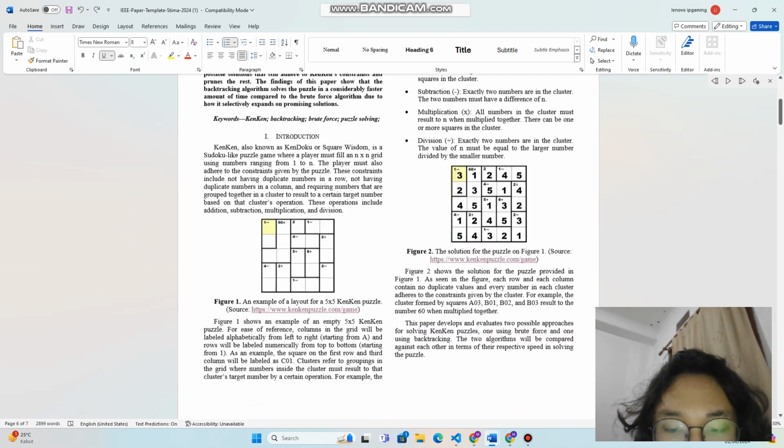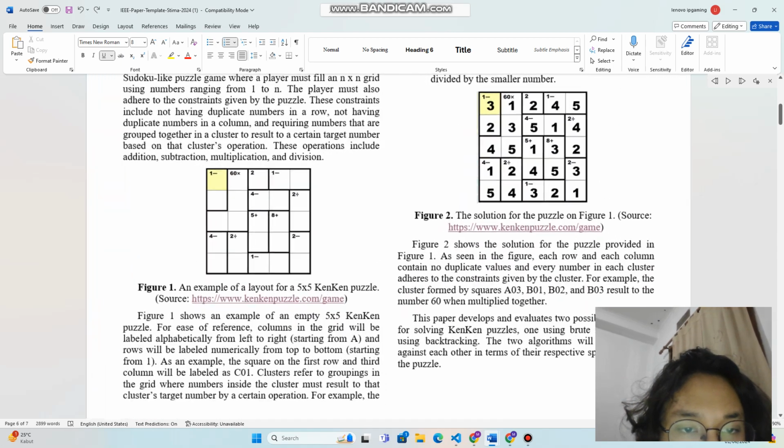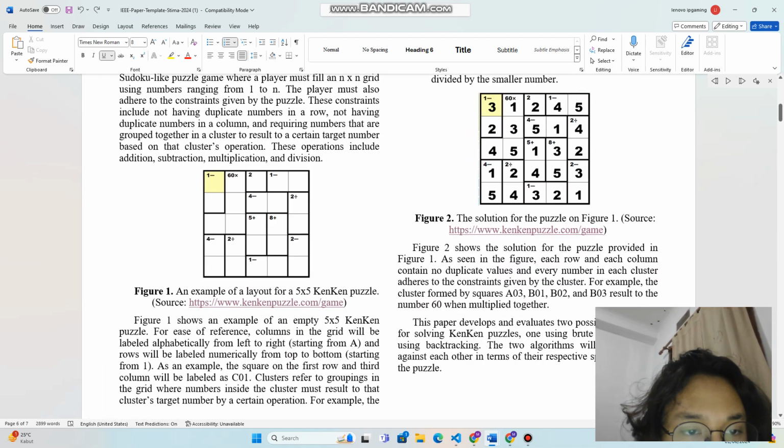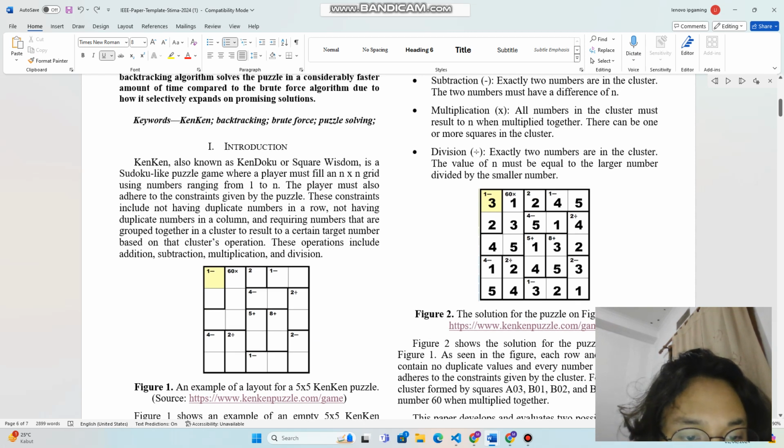Those constraints being that each number in a row must be unique, each number in a column must be unique, and in KenKen, the grid is divided into these blocks, or what we like to call clusters. And in each cluster, there is an operation being done on that cluster and a target number for that cluster. And when we fill in numbers in the puzzle, we must make sure that each number being filled in the cluster satisfies the constraint on that cluster.